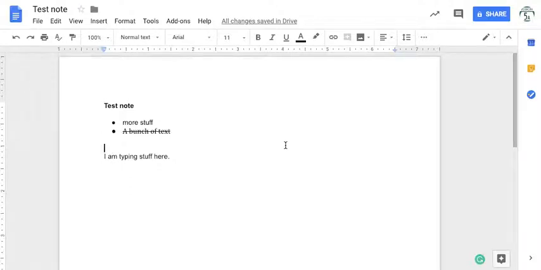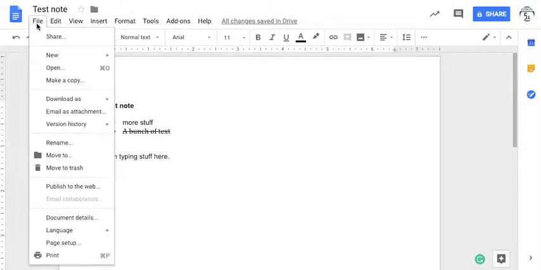So to start with, I have this fake test document with just some generic text in. I'm going to go to the File menu and show you a few things that I find handy. One is to make a copy. So, for example, let's say that you mocked up a permission form. It's going to go home, and you want to make some changes to it for a different group of kids.